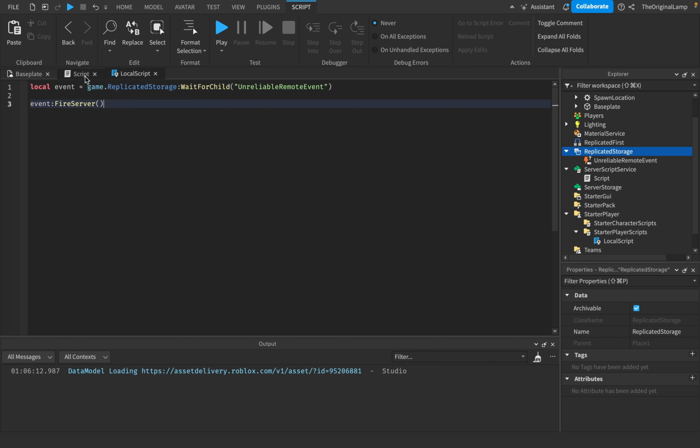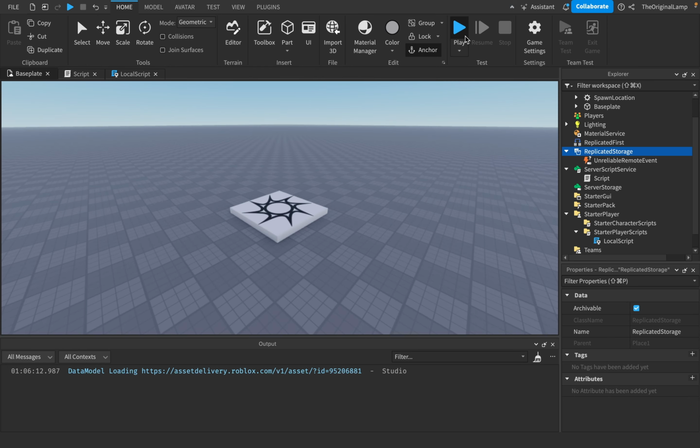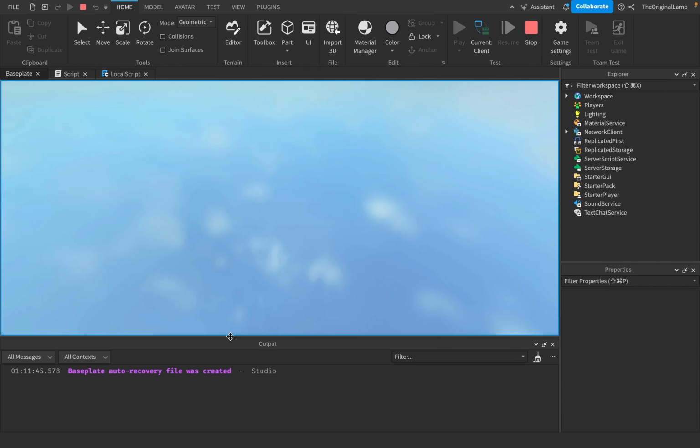My goal here is to show you that the whole idea is that the event will sometimes not fire. So if I take this fire event and put it into a while loop, while task.wait every 0.1 seconds, let's say I fire the server, and I print count, and then count plus equals 1. So every 0.1 seconds, I'm going to be firing the event.